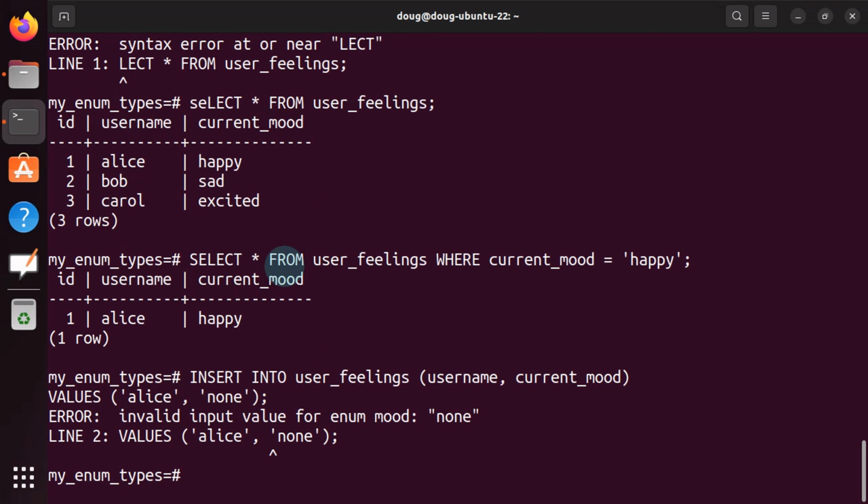It's not allowed. In conclusion, we created a custom enum data type called mood with predefined values. We then created a table called user feelings with a column of the mood enum data type. Then we proceeded to insert data into the table and verified that it blocks any values that are not part of the enum data type.